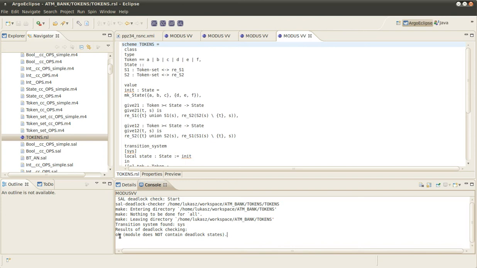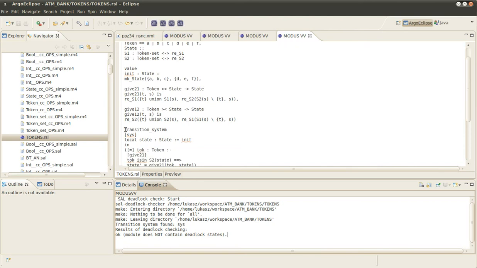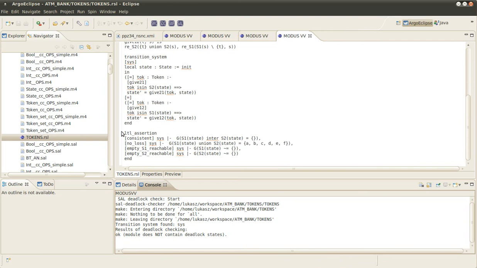The final stage is the model checking. Here, for the selected transition system and LTL assertion, we will obtain the model check. And we can see that the results of the model checking are successful.